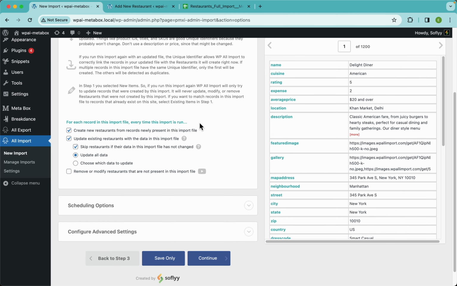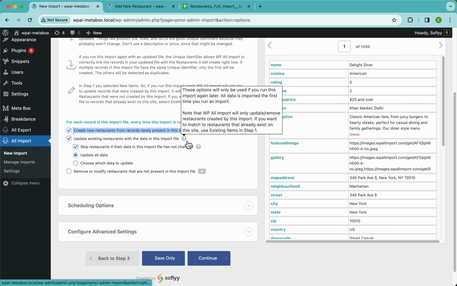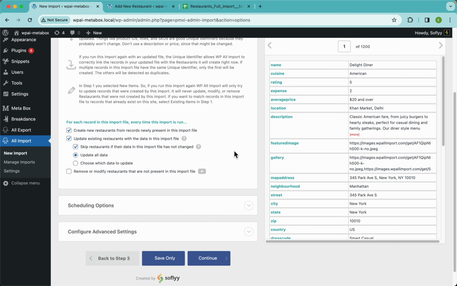Now, these settings, I'm going to leave them as they are. I believe they are pretty much self-explanatory, but you can hover on these question marks and it will give you more details about what this option does.